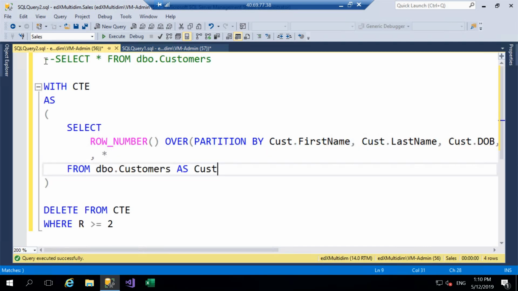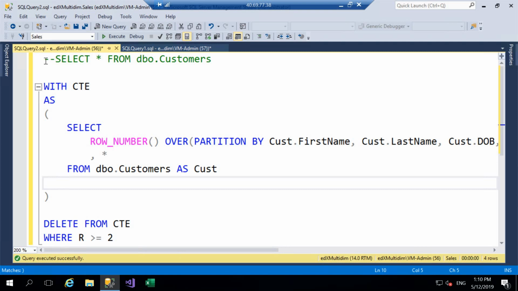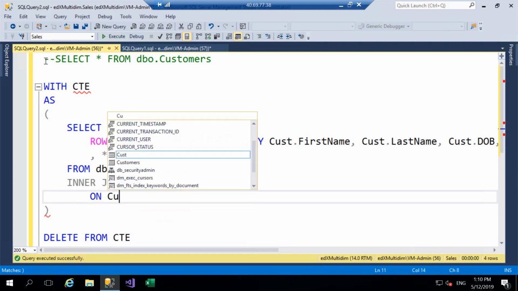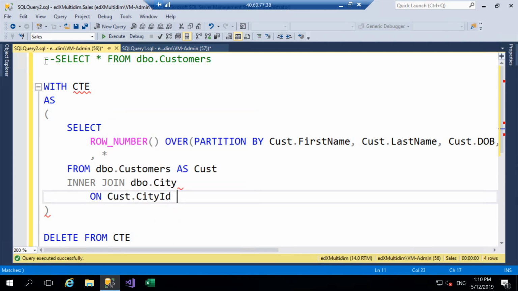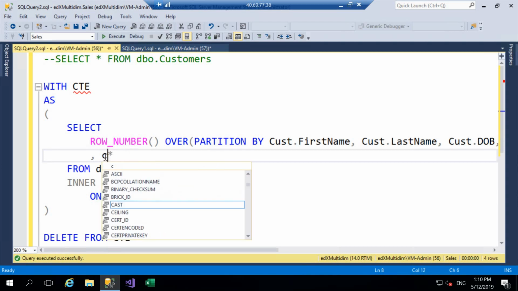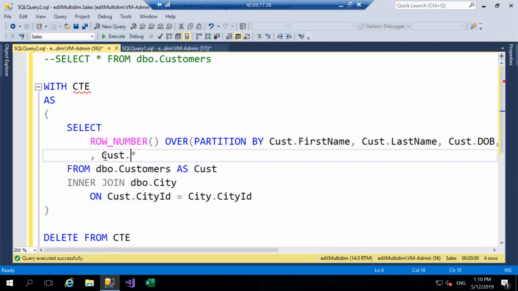And the reason we're doing that is because we're going to add a join within the CTE. So we're going to be joining to our city table, and we're going to join on cust.CityId equals city.CityId. Now we don't have the duplicate data in there at the moment, and we're just going to alias this select all to all columns from our customer table as well. So we don't have any duplicate data in there at the moment as we've just deleted it.